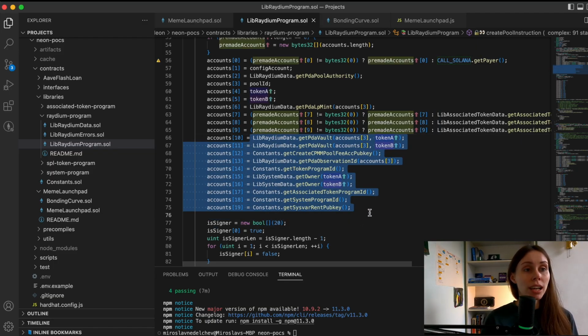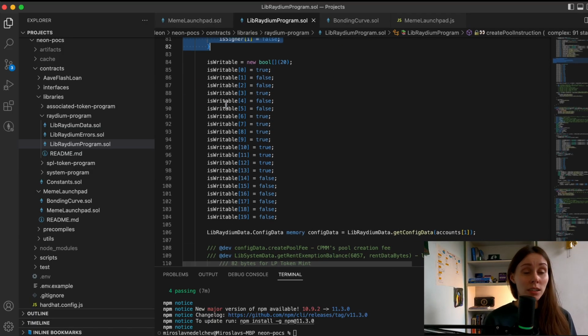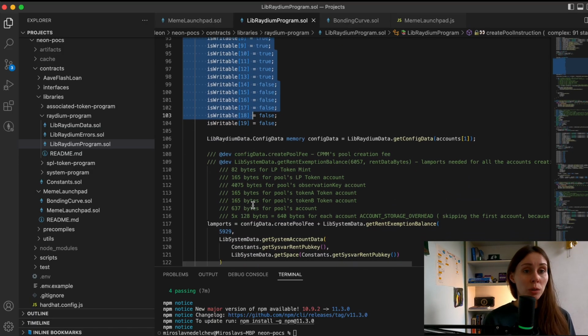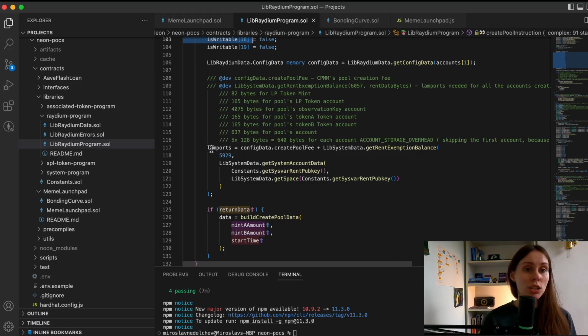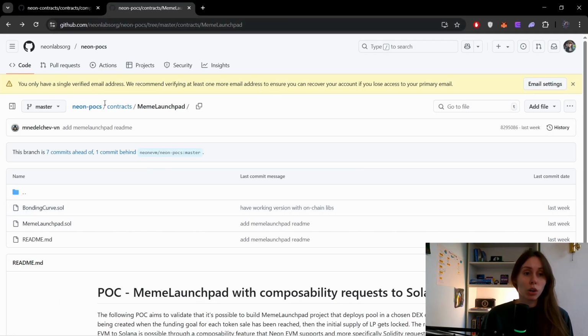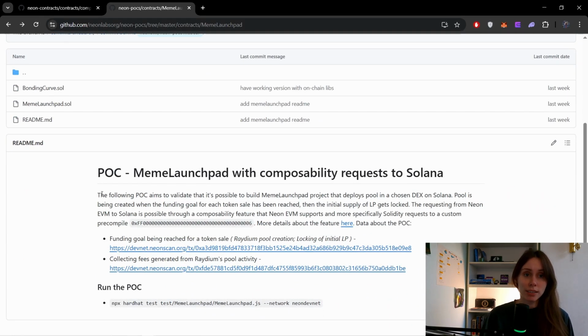They have to be calculated dynamically, and also some of the accounts are signers, some are writable. So it's very difficult for an EVM developer to know all those things, and that's why it's very easy to do that with these on-chain libraries. So we are going to get more into each of those libraries in our later videos.